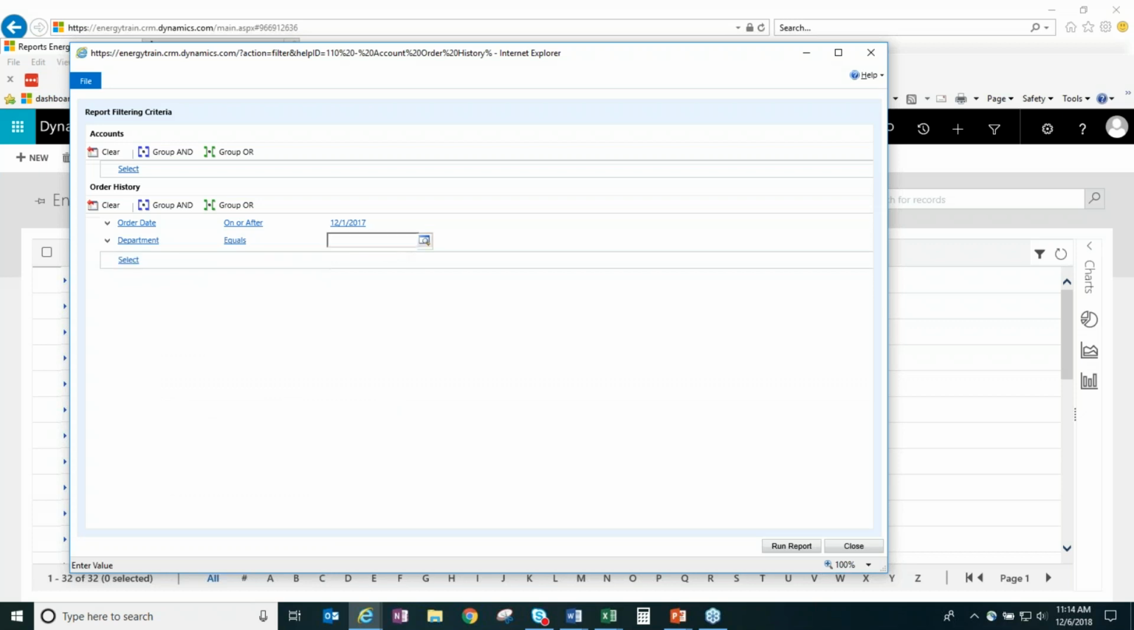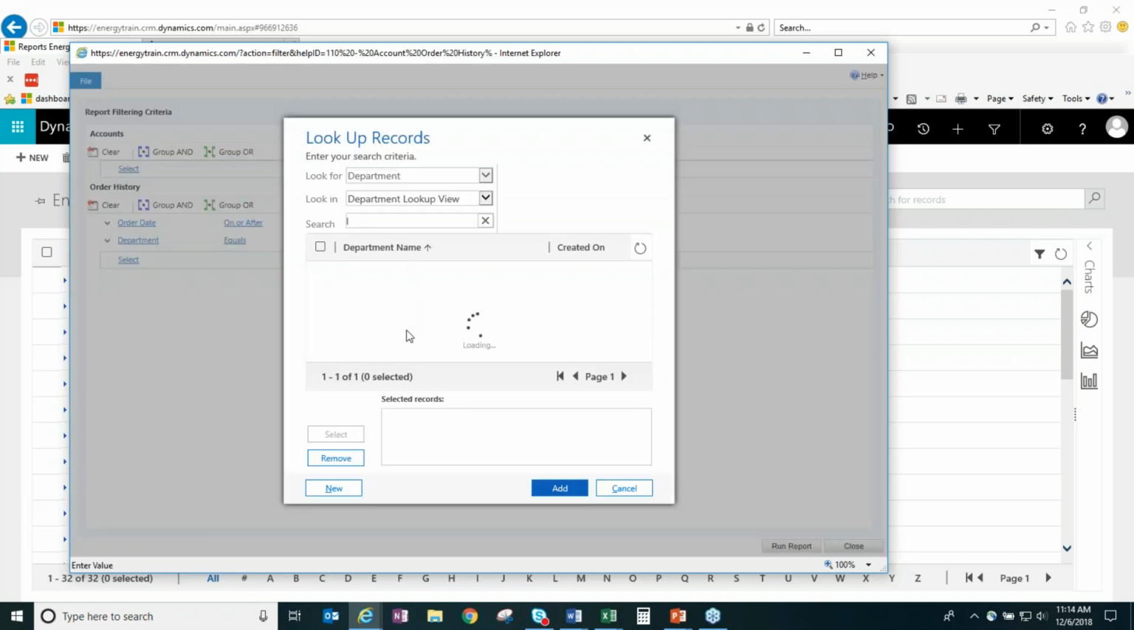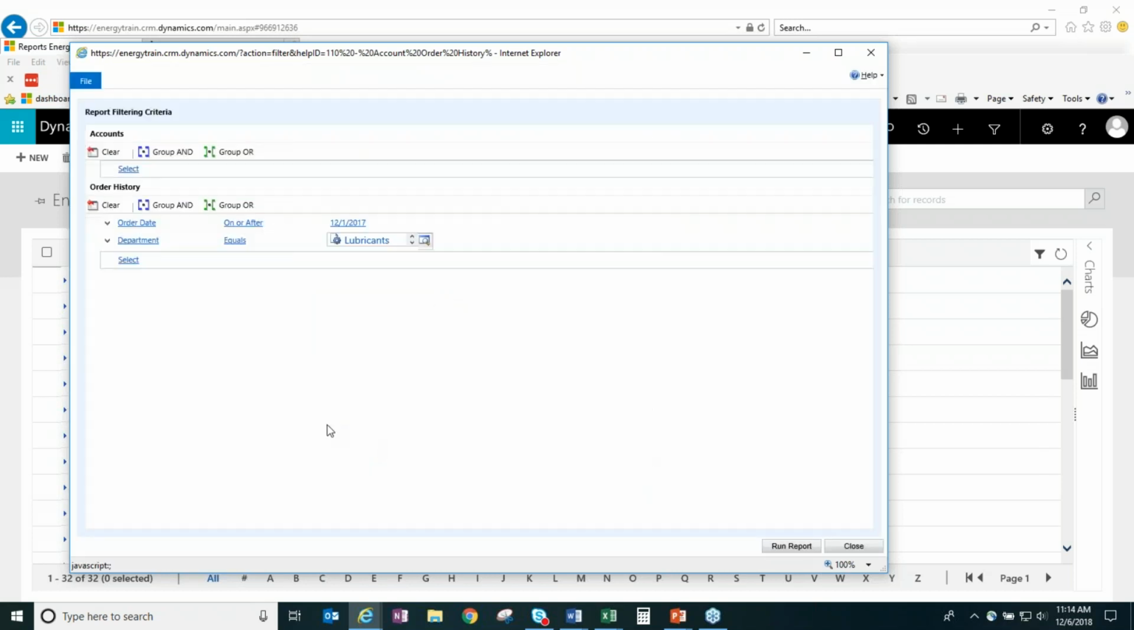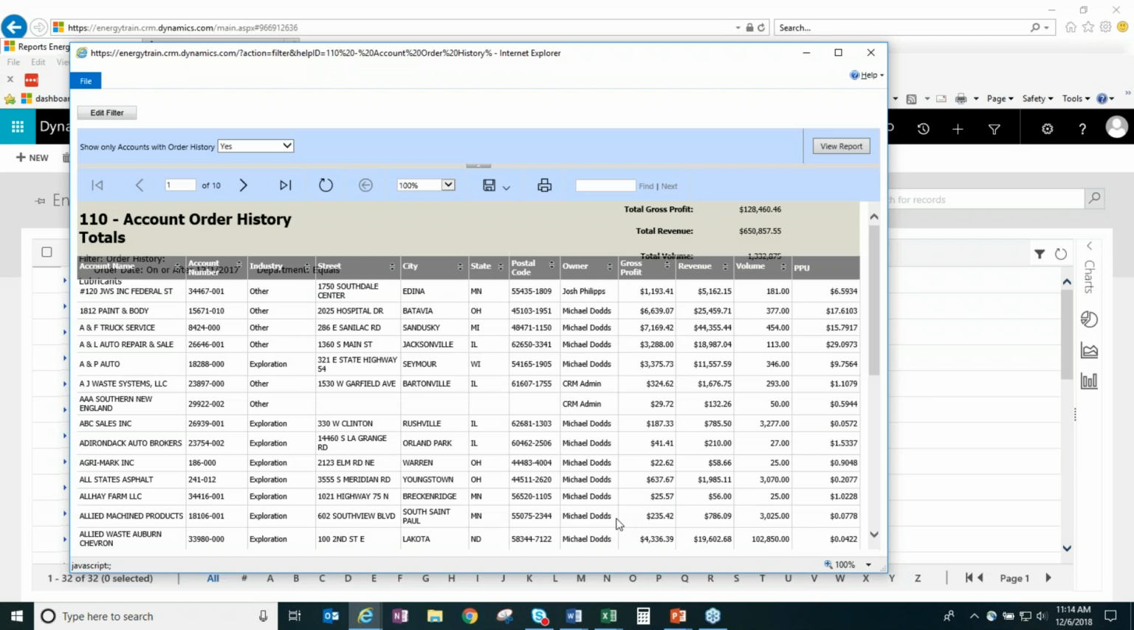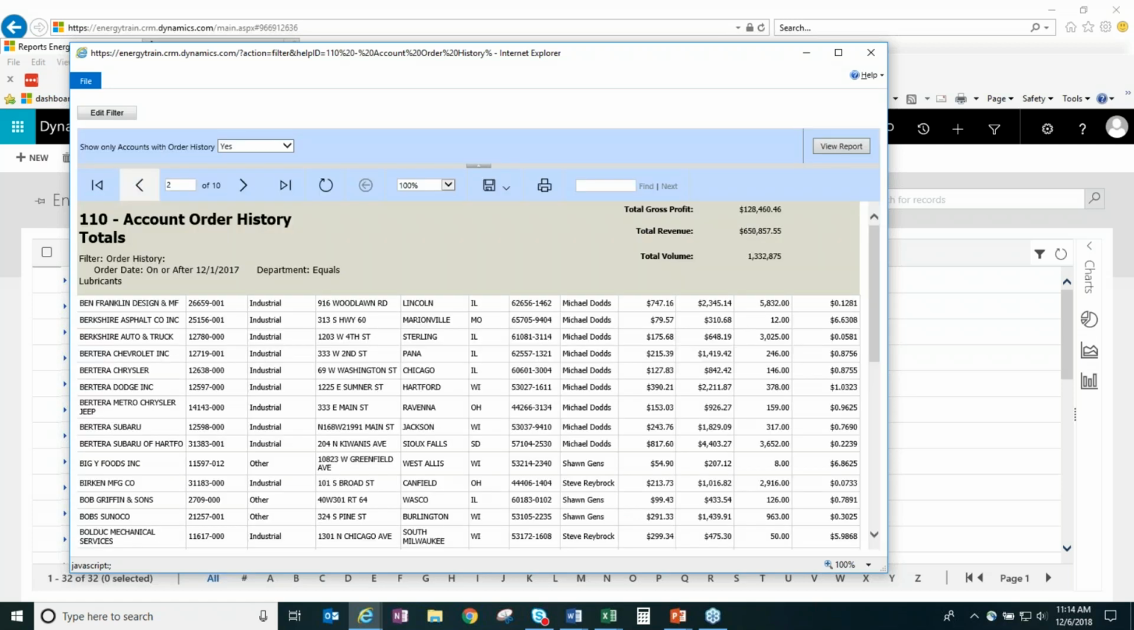And I could come in here and just do a little search for anything that starts with L, and there's lubricants, and I just pick it. There you go. So then you're all done with that. You just hit run report. And now it's going to take a look at all the data in CRM, narrow it down to what you care about. And let me just refresh this screen here, getting some funny headings there.